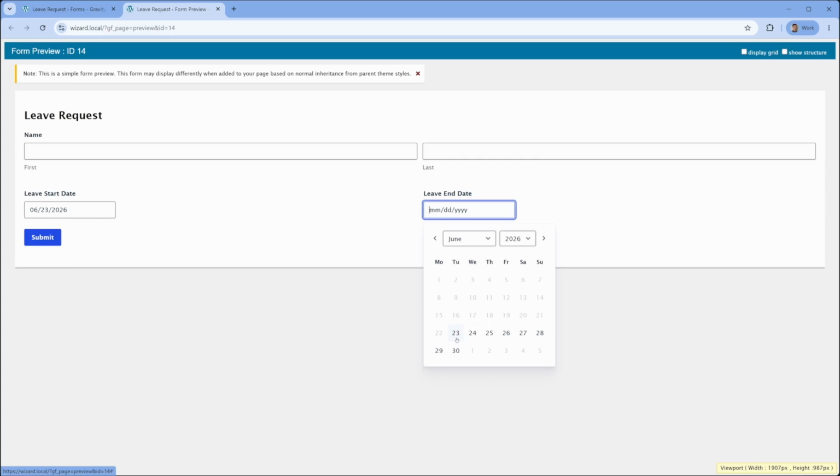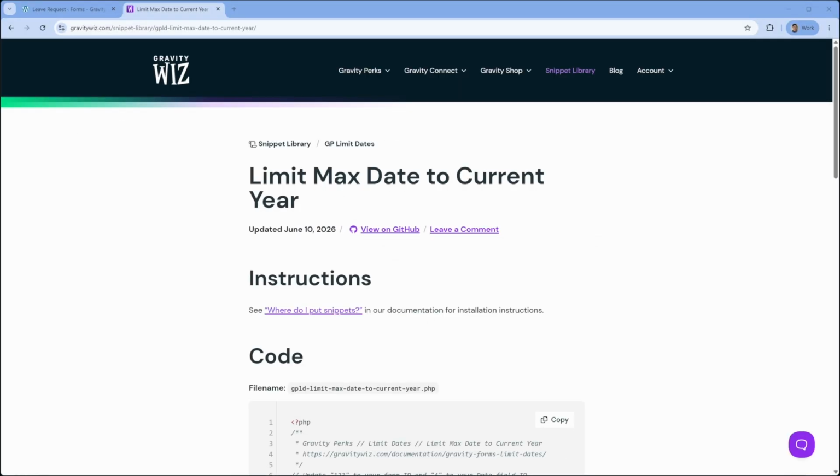Okay, so that deals with the minimum date, but we also need to restrict the maximum date in both of these fields to 31st of December of the current year, so employees can only request leave for this year. To do that, we'll be using this snippet, which I've linked in the description below. This snippet is a PHP snippet, so it can be installed in your theme's functions.php file or using a Snippet Manager plugin.